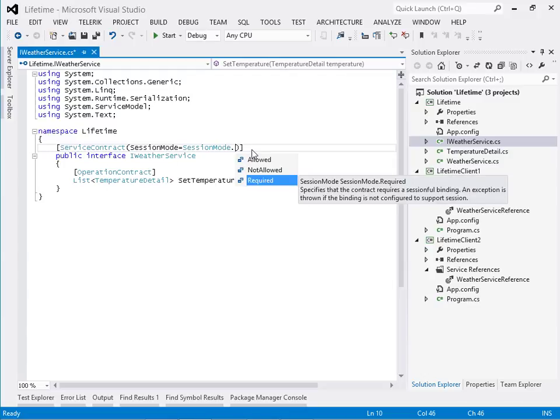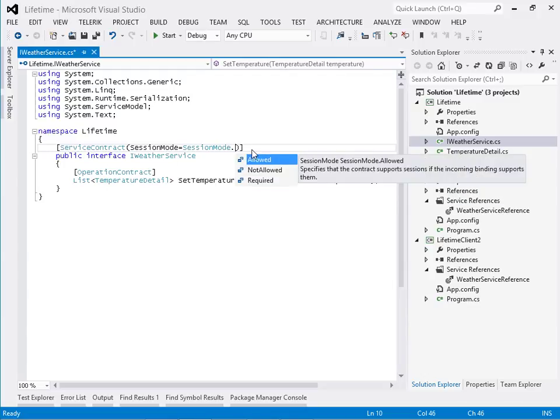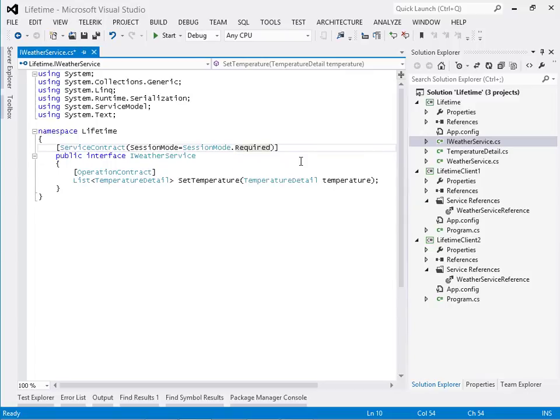Additionally, you can set this to allowed. And allowed means that you can have a session if you're configured properly for it. Otherwise, it defaults to per call. If you set not allowed, the service will operate as per call also.